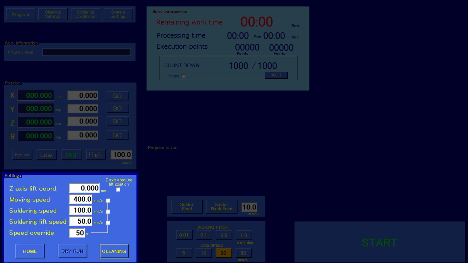The setting section contains the following: position for Z axis lift for safety purposes, robot movement speeds, home button to return the robot to the home position, dry run button to run the robot program without feeding solder, and the cleaning button to run the cleaning program.